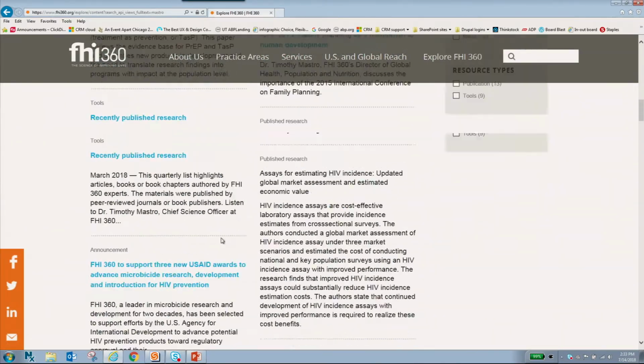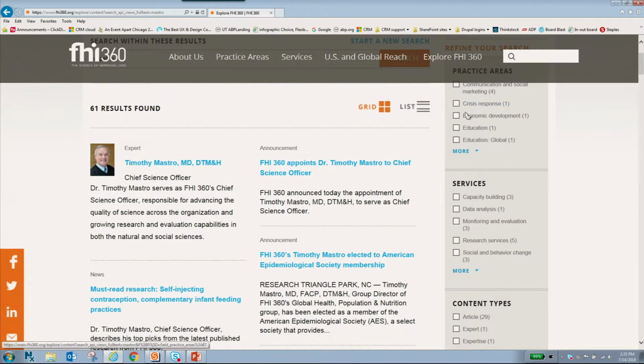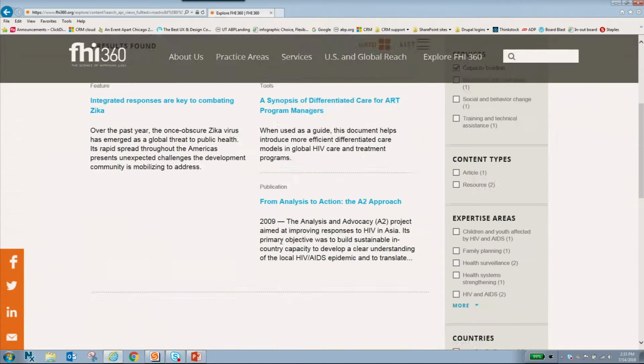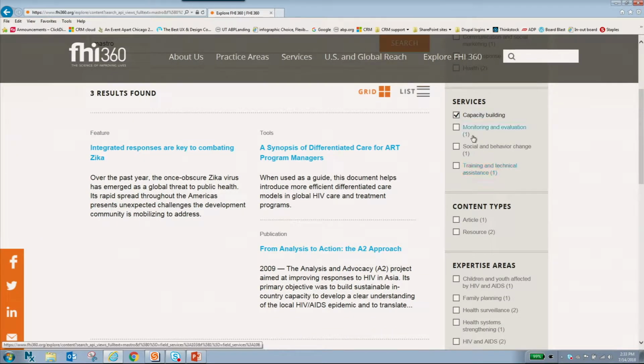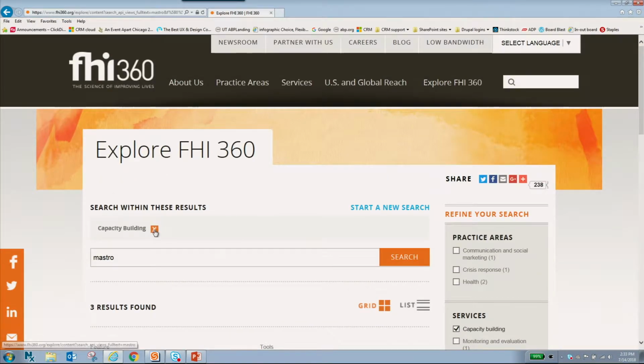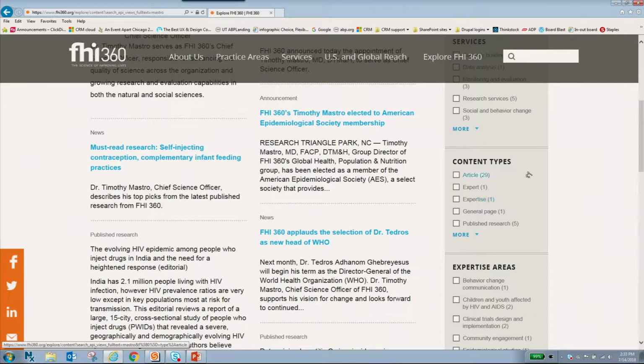But then if I wanted to narrow down everything about Dr. Mastro, I could do that. So I could say, tell me everything that Dr. Mastro is involved in with capacity building. And there are only 3 results. It's nice because it gives you the numbers on the side. I can go up here and get rid of capacity building and say that I want everything about Dr. Mastro that's an article.